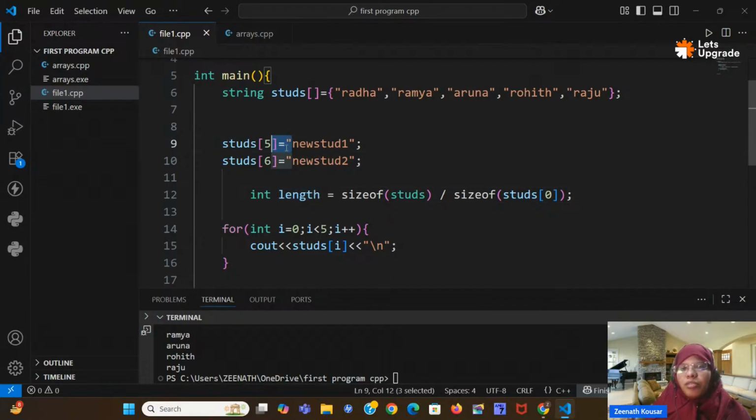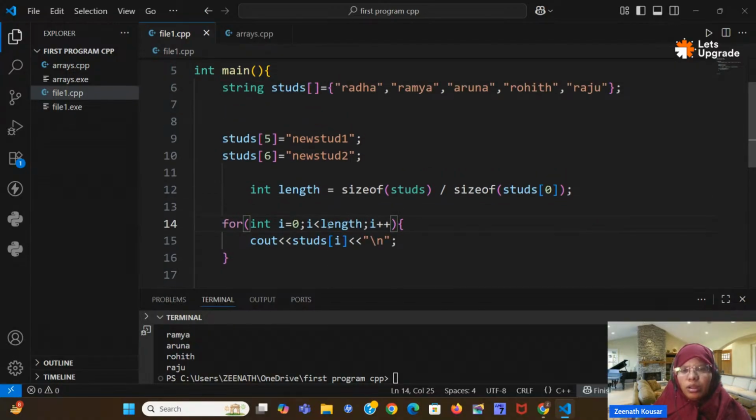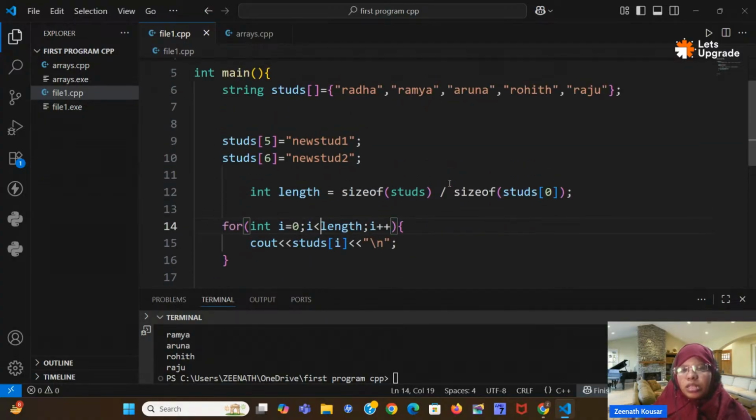For suppose here I have added new numbers, 5 and 6, then now the length becomes 7. So instead of giving it like this, I will give length, so 0 to 6 only, right? 0 to 6 we will print. Actually the length variable will be 7.